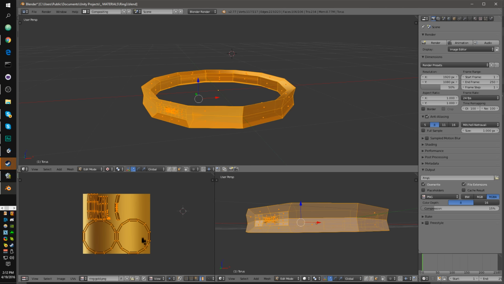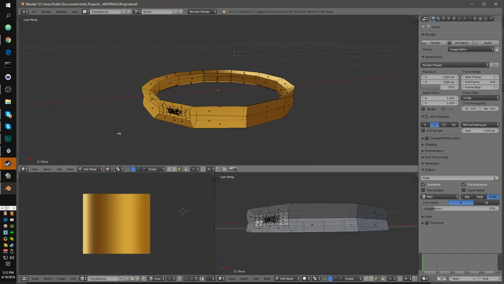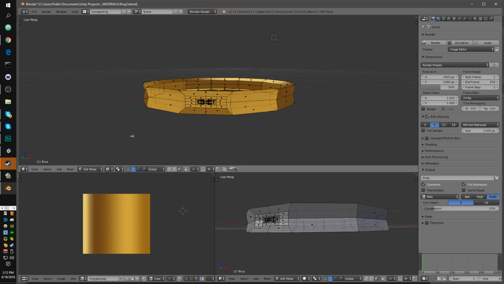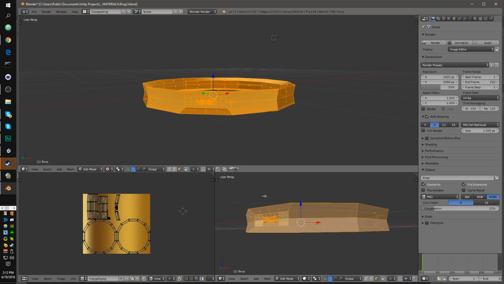Alright, now that we've done that, we can see our ring is badly textured. It will be by default. You're going to have to go over here. I'm just pressing A to select all, and then move individual pieces. You can press X to scale them.